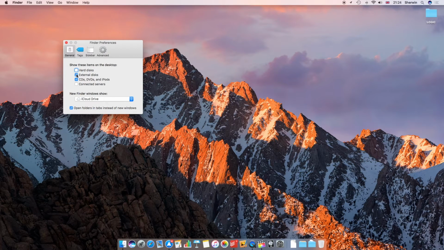External disks. So this is probably something which a lot of people will keep on. I think it's on by default. And what this means is, say if you plug in a USB drive or an external hard drive, this will appear on your desktop so you can have quick access to it from there. CDs and DVDs and iPods, so if you put a CD or DVD in or plug in an iPod, then that will appear on the desktop as well. And connected servers, so this is if you use any servers which you connect your Mac up to, then they will also appear on your desktop for quick access.